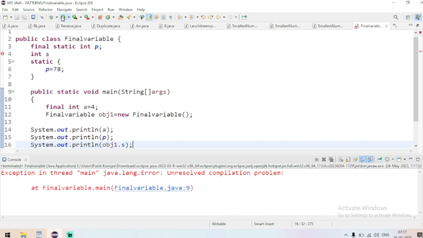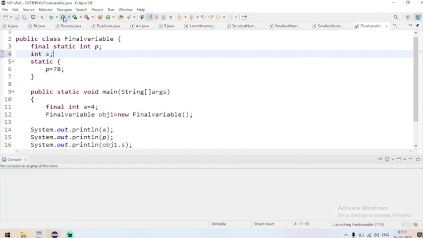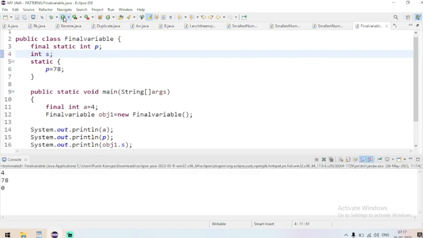Sorry, wait a minute, I have to use a semicolon here. If I try to run the program, I'm going to get the s value as 0, because s is a non-static variable, which is a global variable. It has default values. So this is how it works.